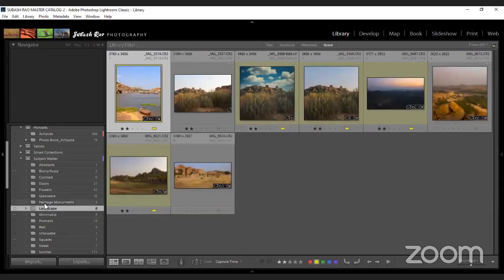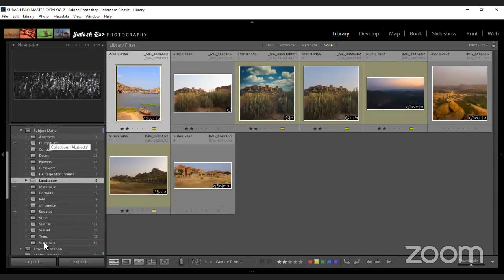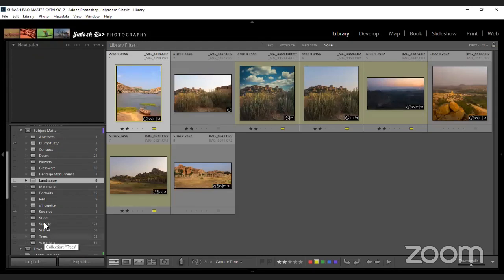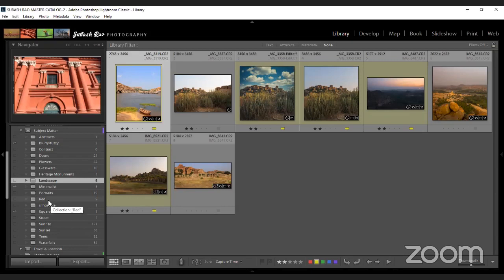So that way, I have created a subject matter collection set from within which I have created multiple collections like street, waterfalls, trees, sunrise, sunset. So this is a very smart way to organize your images.